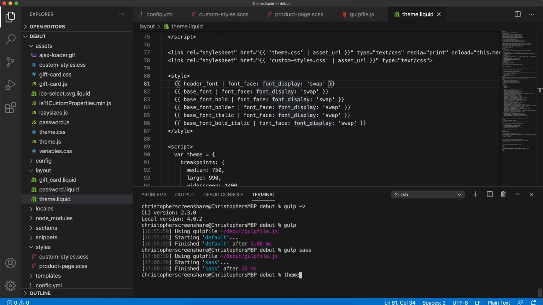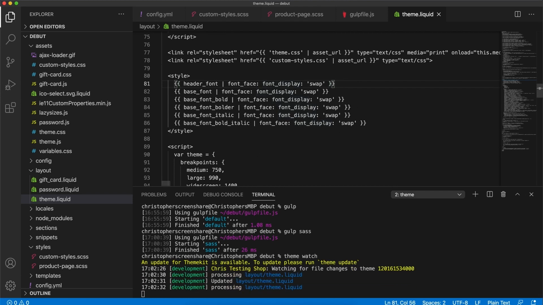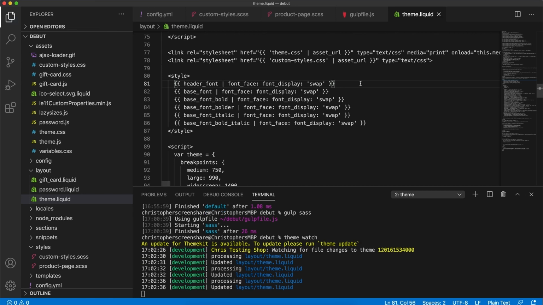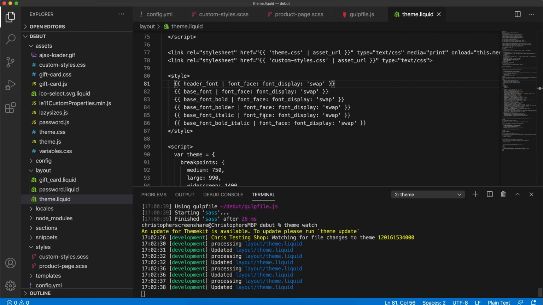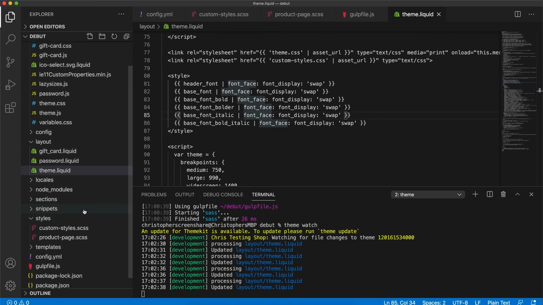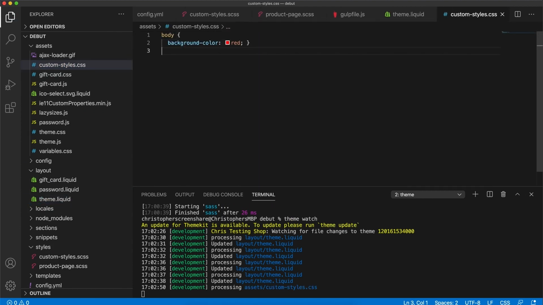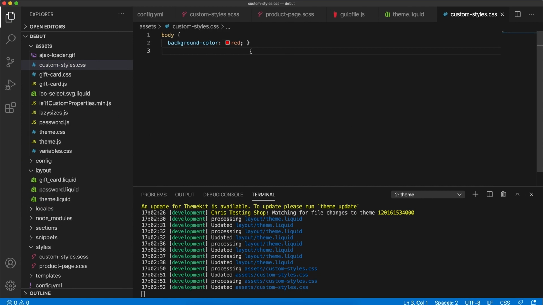Now none of these changes are going live right now because I'm not actually running theme watch, but it's not too much of a problem. All I need to do to get the theme to update is run theme watch and then just make any kind of change. I usually just add a space, save, take away the space, save again, and as you can see, it'll process and update the layout file. And same goes for up here. I'm going to put a space in, save, take the space out, save, and that'll force it to update.